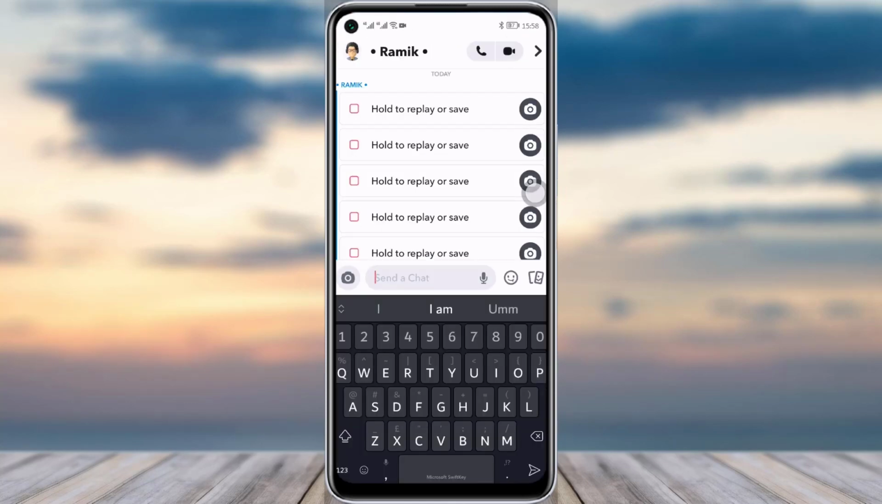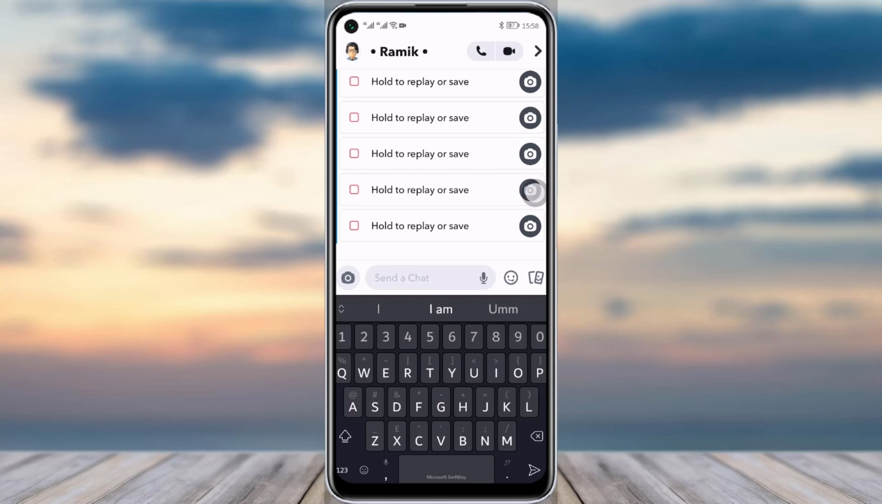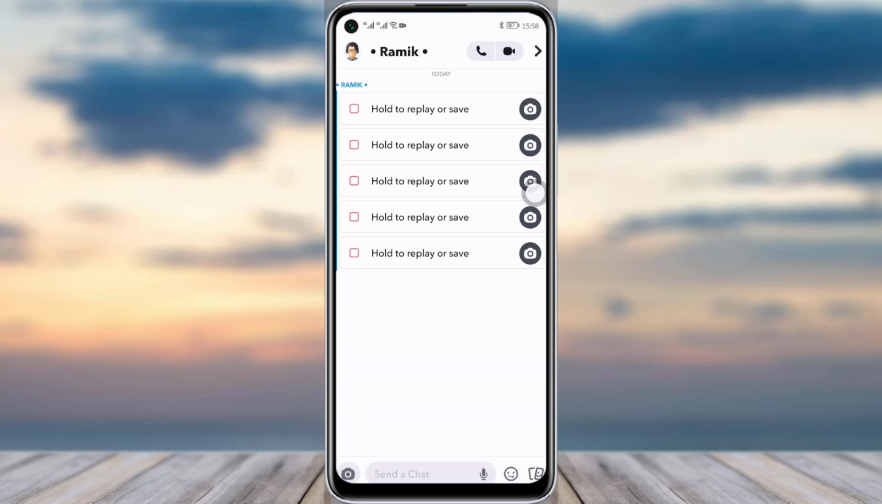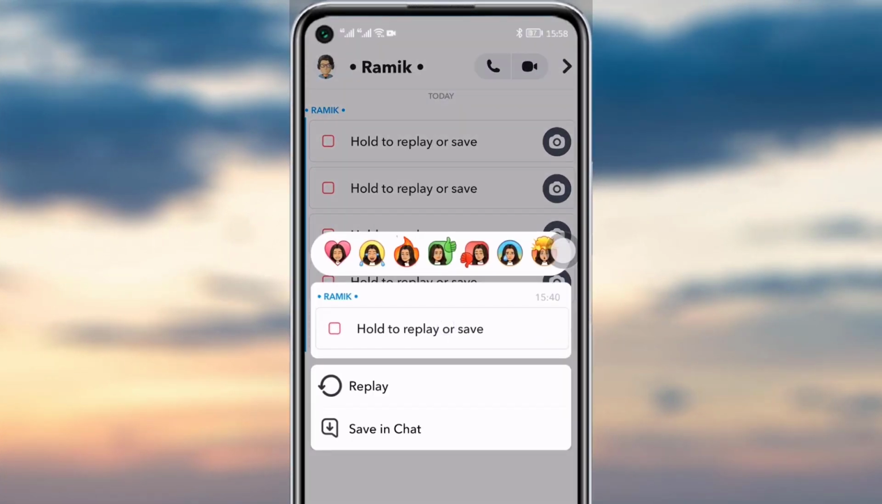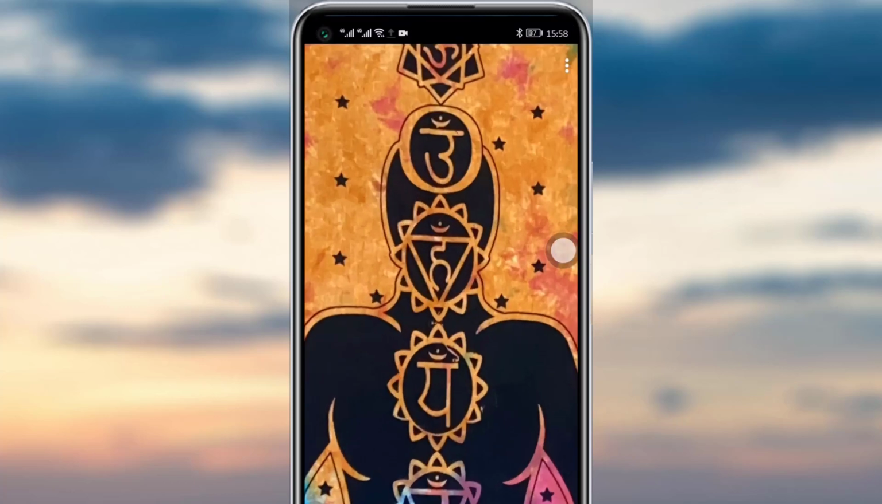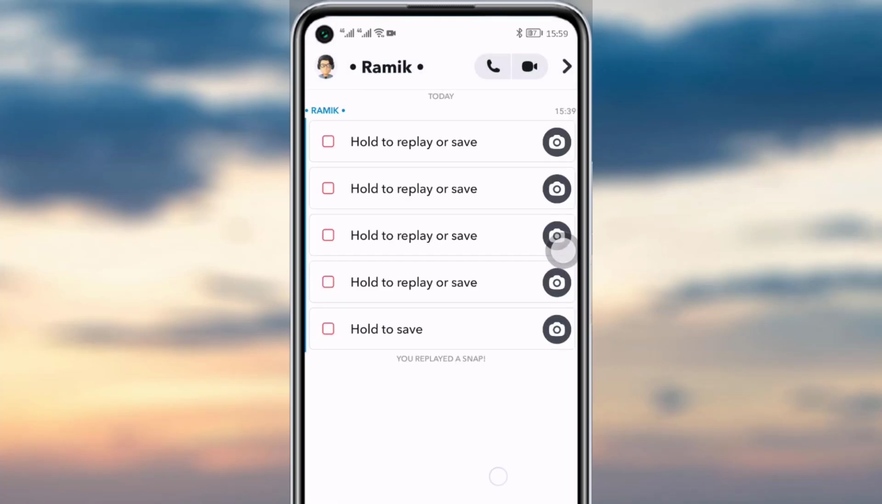So you can see I have checked all of the snaps from this person, right? What I'll do is, as you can read over here, hold to replay or save. Simply hold that particular snap. You can see save in chat or replay. If I tap on this replay option, I can again tap on this particular snap and view the snap over here.